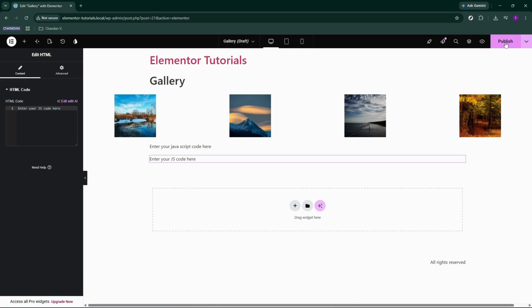And there you have it. You've successfully added JavaScript code in Elementor. This simple process can greatly enhance your website's capabilities and user experience.